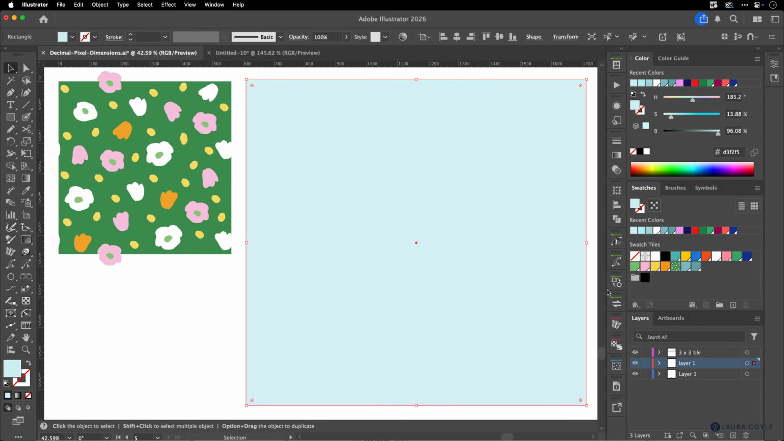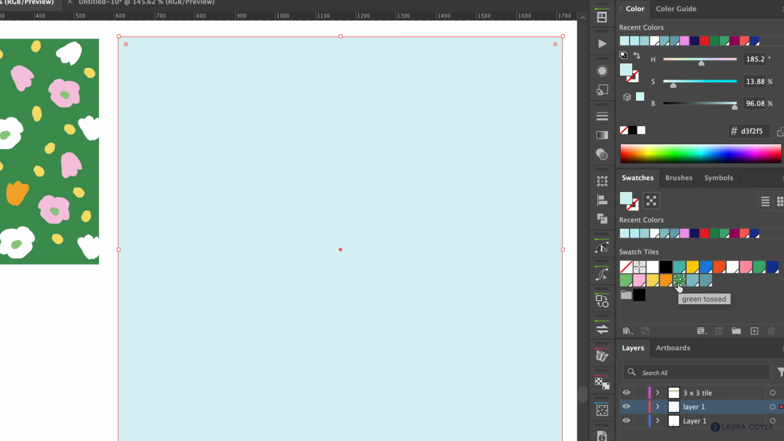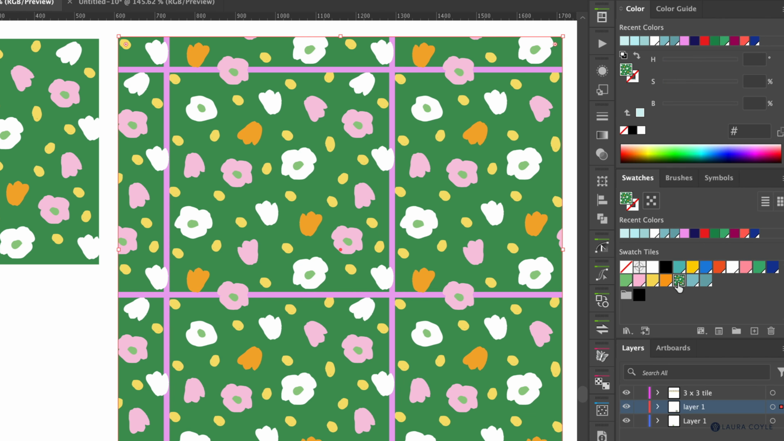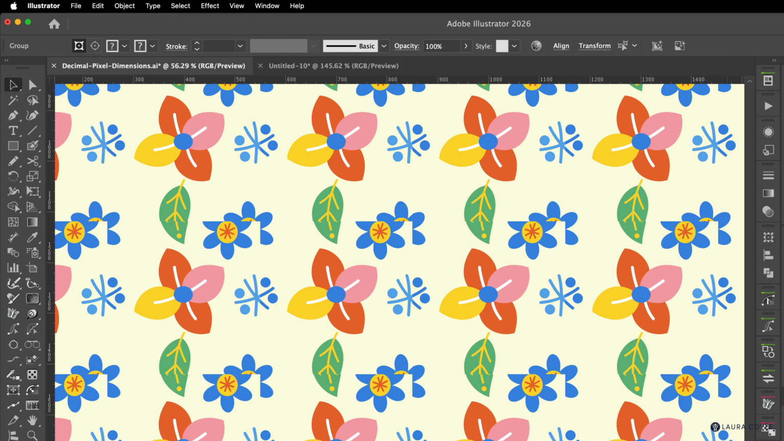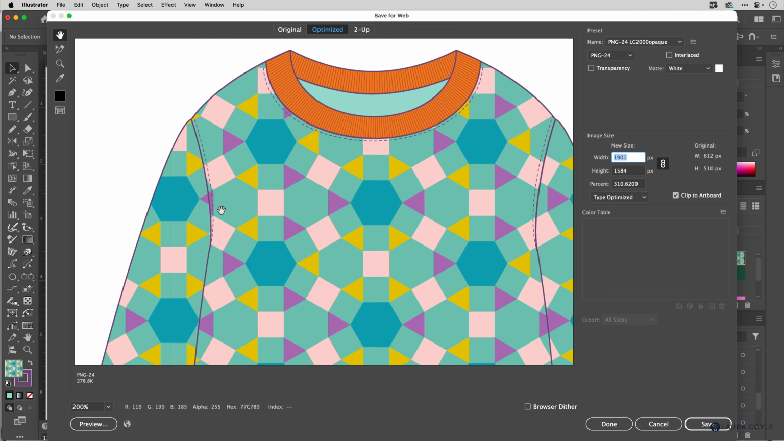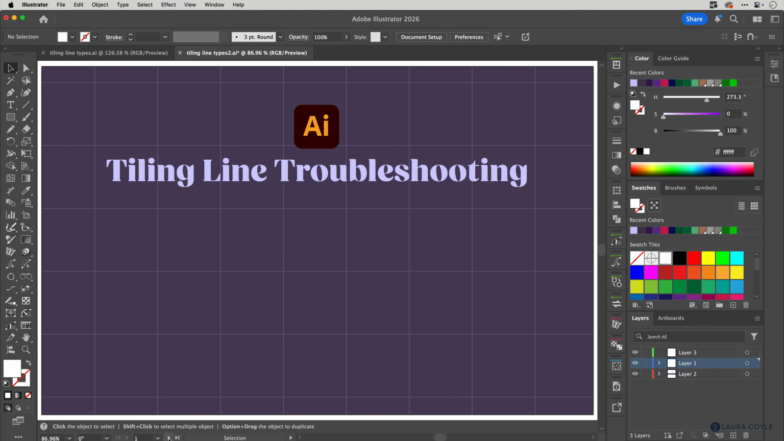All right, let's get started. When tiling lines show up in your pattern fills in Adobe Illustrator, the cause might be something simple like an unintentional stroke on your background shape or a misaligned tile. But those are generally easy to troubleshoot and fix. But some lines come from how Illustrator displays or exports pattern fills. And in this lesson, we'll look at the three most common types.